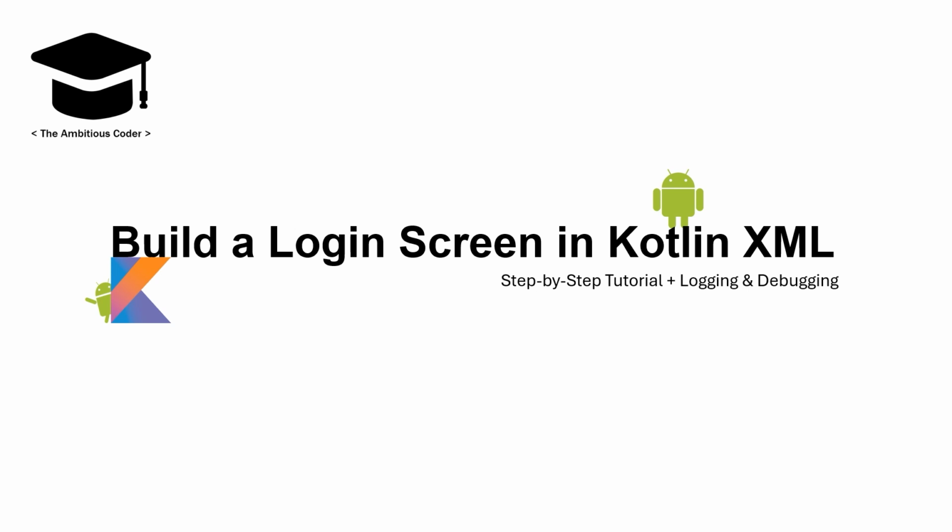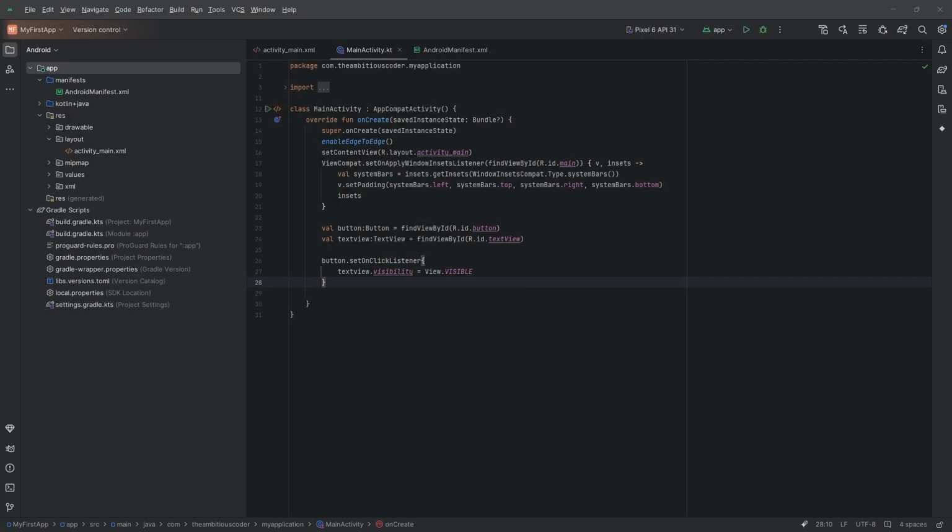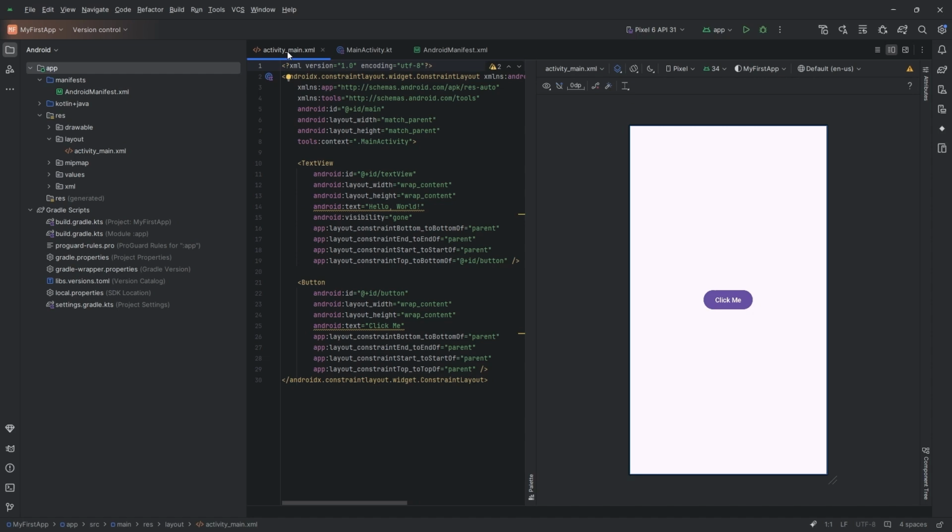So let's get started. I'm gonna start off with the project we created in the previous video. Let's go ahead, open up the activity main XML file and change the UI to have a login screen consisting of two edit texts and a button.